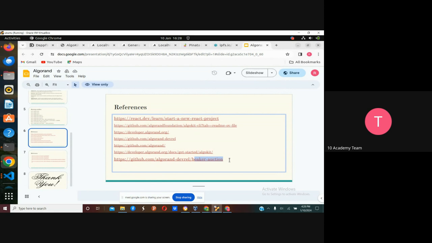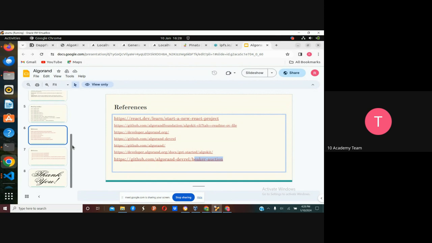This bidding auction uses NFTs, where the winner of the bid gets the NFT. So there's functionality showing how the bidding is made and how the integration with React is done. I would recommend checking that out. It can help you with your current project.